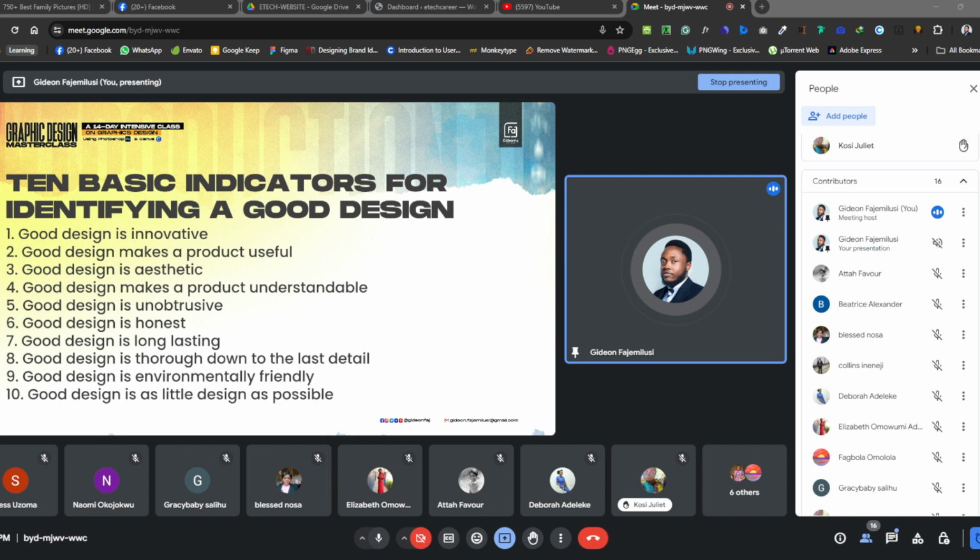Number 9, a good design is environmentally friendly. Now, as I said, there are various natures of design, but when you're talking about design generally, it has to be environmentally friendly. You don't design things for the wrong places.